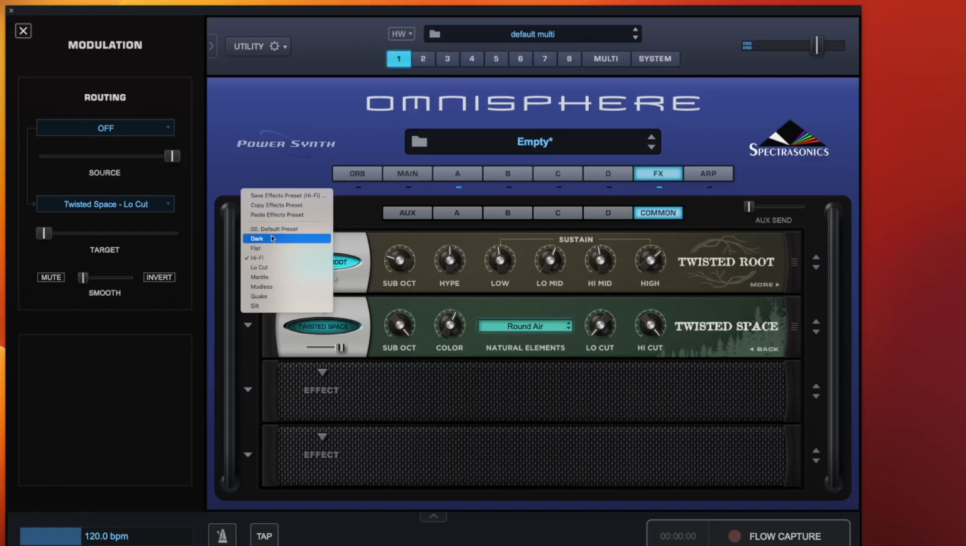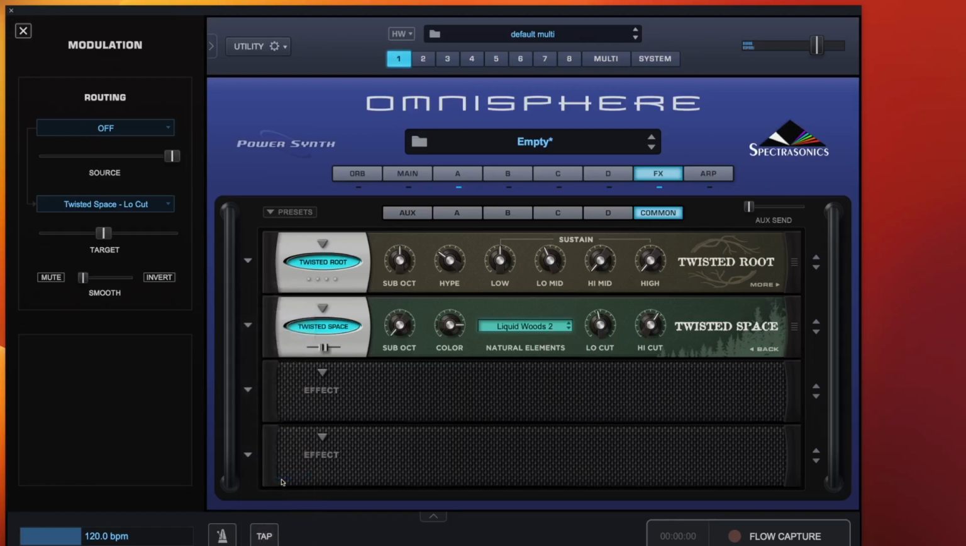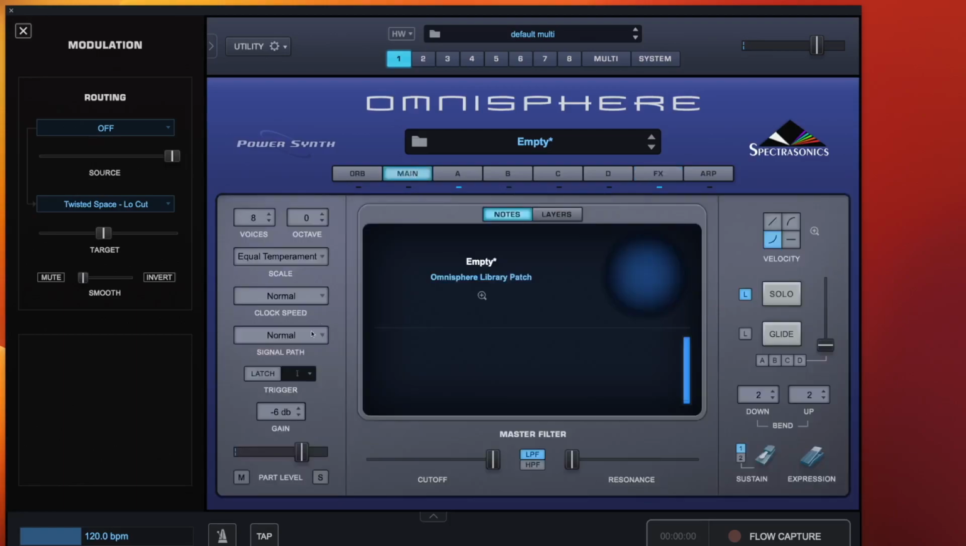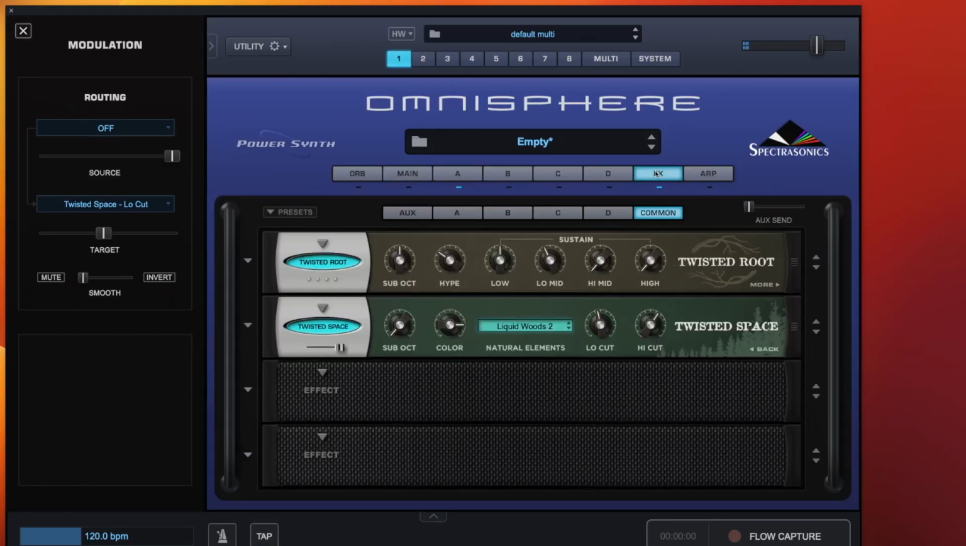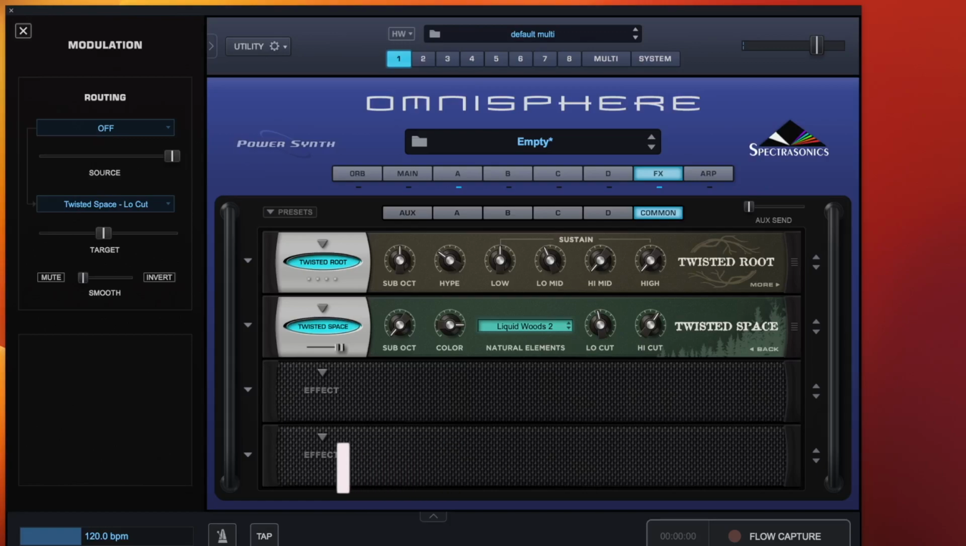So that's basically, it's very subtle what Twisted Root does, but when it's put in conjunction with Twisted Space, let's just go for infinite liquid. Let's go. And we'll just do what we did last time. Let's make that 0. Absolutely crazy what these two effects in tandem do to a simple source square wave.